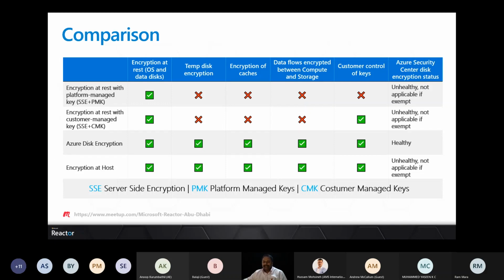And to add, I'm planning to host a session on the AKS nodes using encryption at host for the AKS infrastructure, maybe in September. You can go to the meetup group of Microsoft Reactor Abu Dhabi, where you will find how to perform the AKS nodes encryption, disk encryption using encryption at host, which will be posted in September.